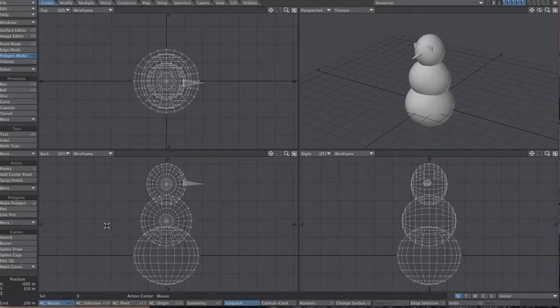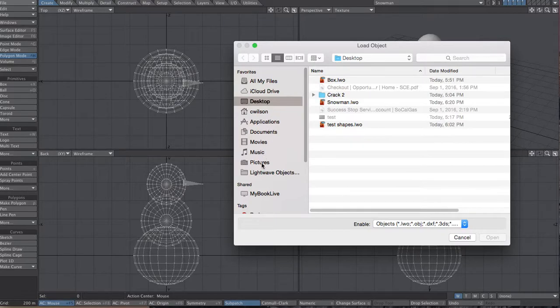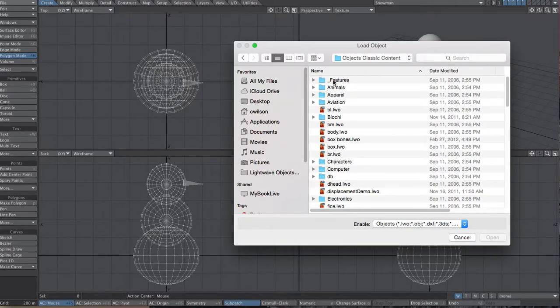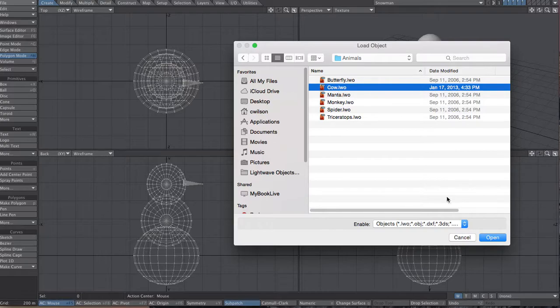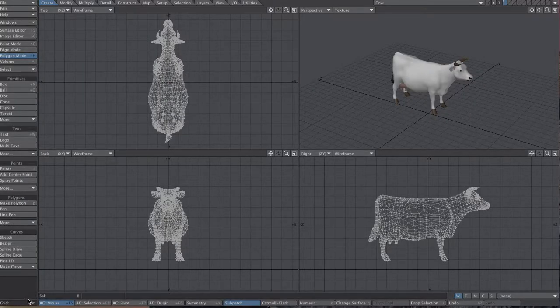And that is really confusing to people when they start working with objects and they send them over. So let's go back for a second to that cow, and it'll give you some idea. If I load object, let's go back to my object here. Let's go to cow, my classic content, and animals. Okay, so here's the cow. You notice it's really tiny, but I can hit A to autofit it, and you can see that the cow was done at a grid size of 5 meters.